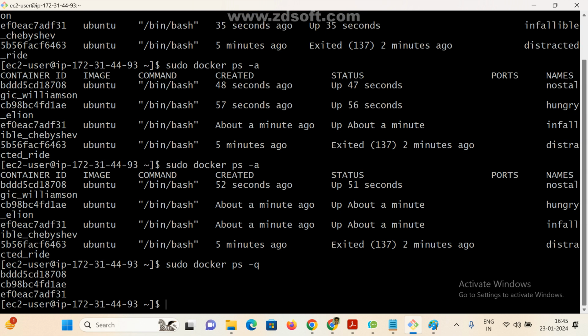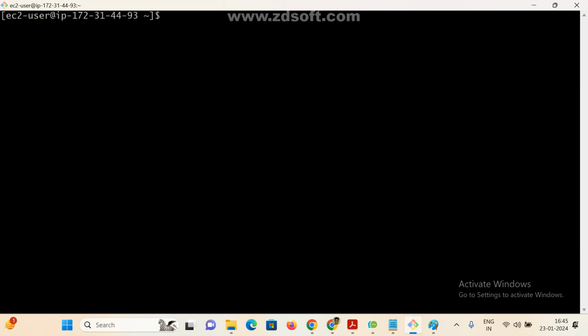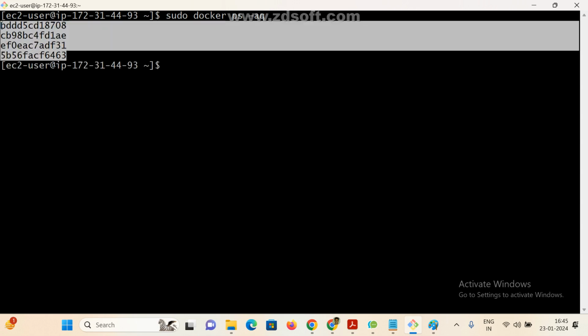This is the syntax. If you want to get only container IDs, of stopped as well as running containers, this is the command: sudo docker ps -aq. It means it will print only all the container IDs, running containers as well as stopped containers. Now in total I have four containers.